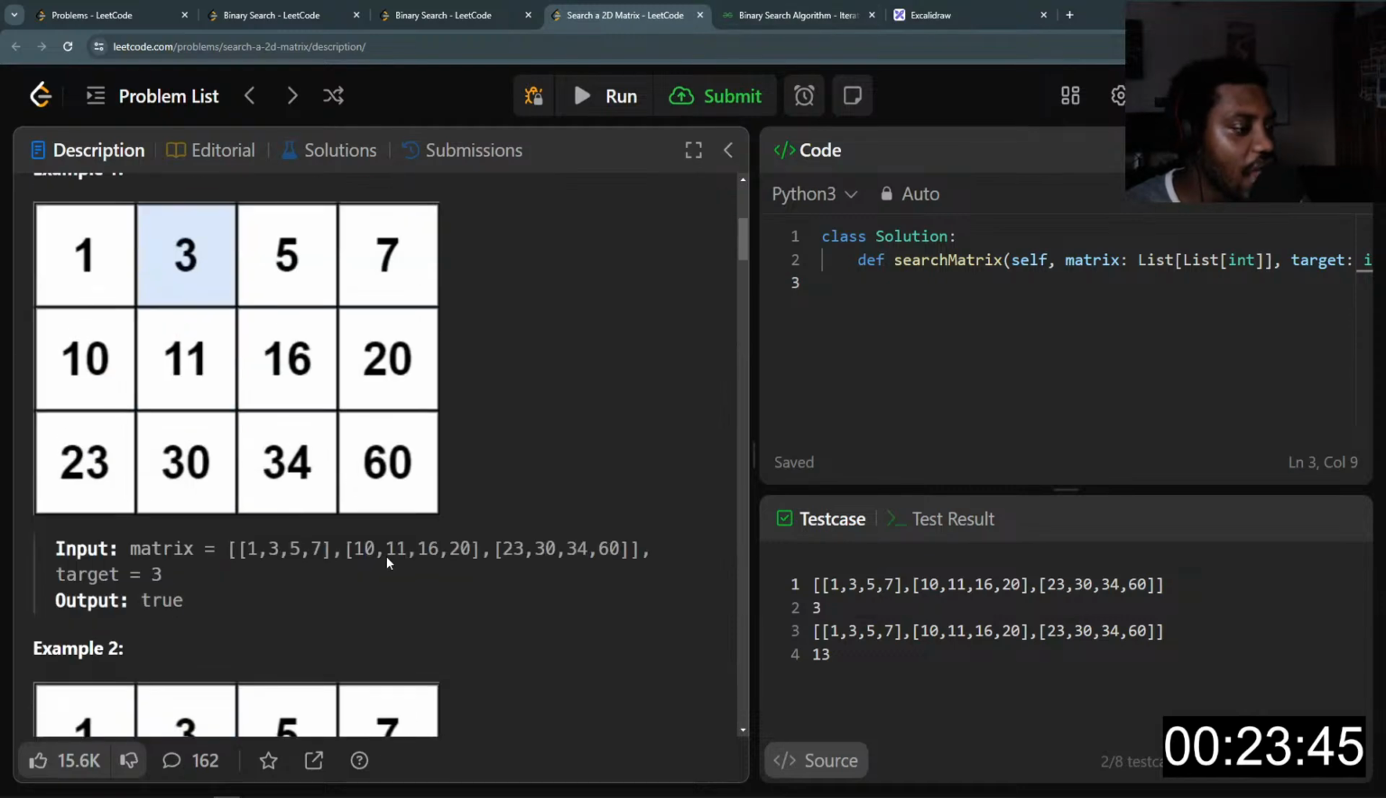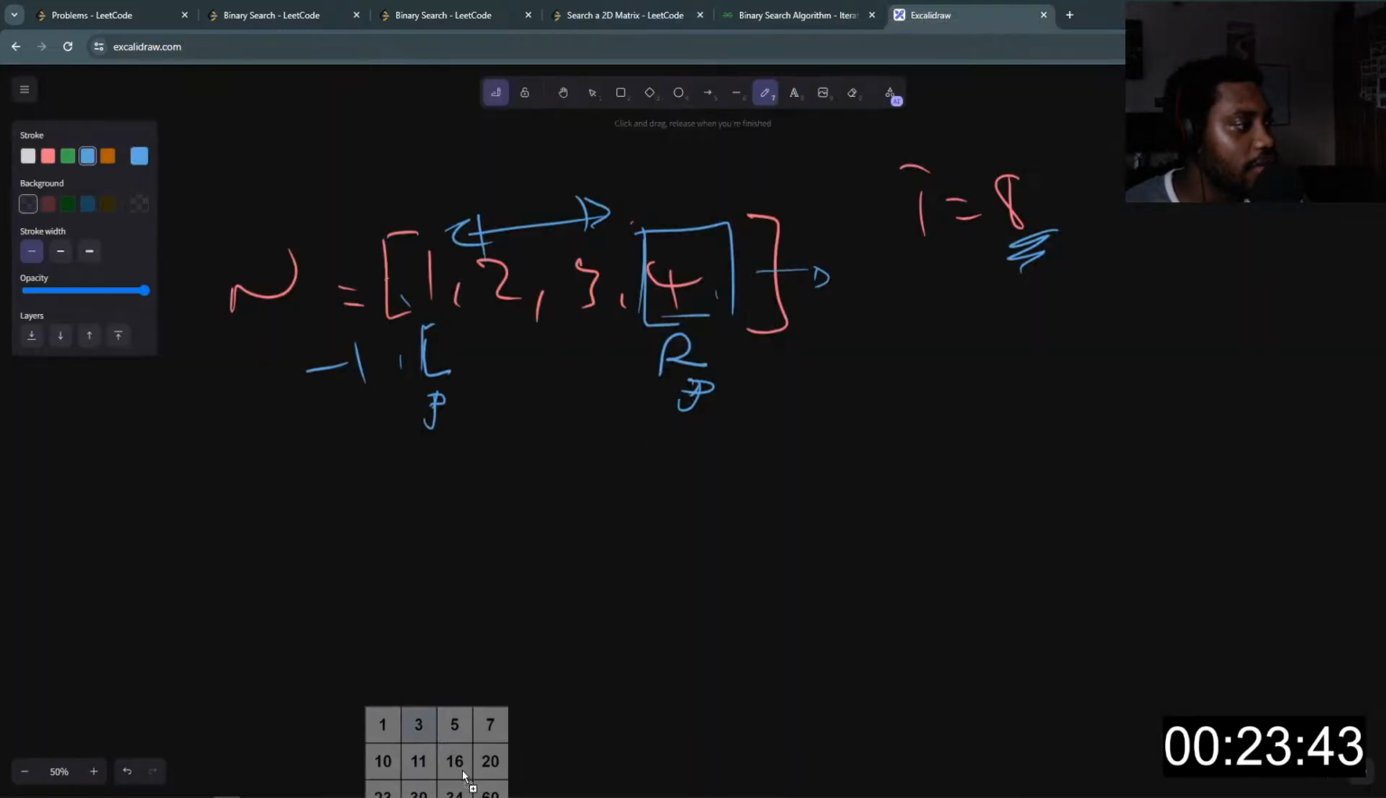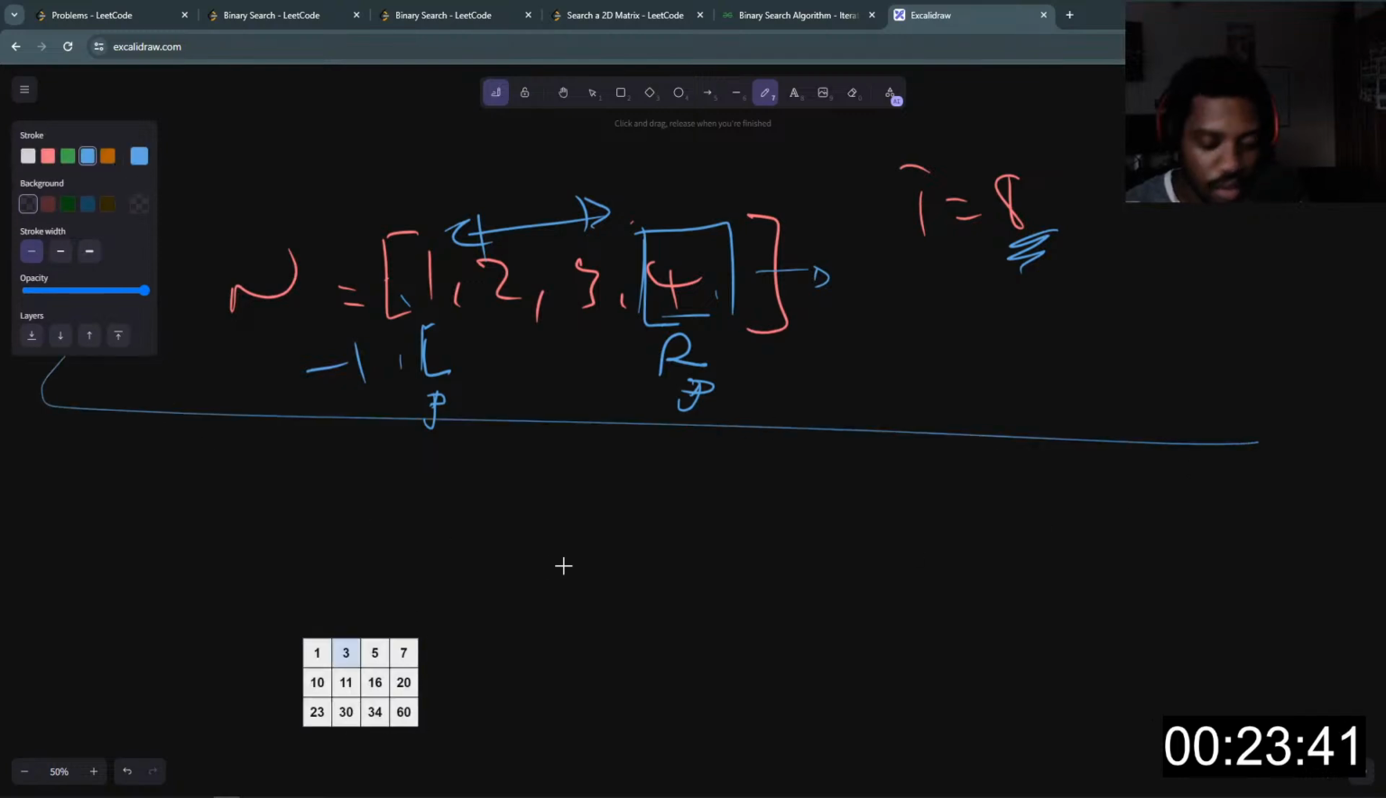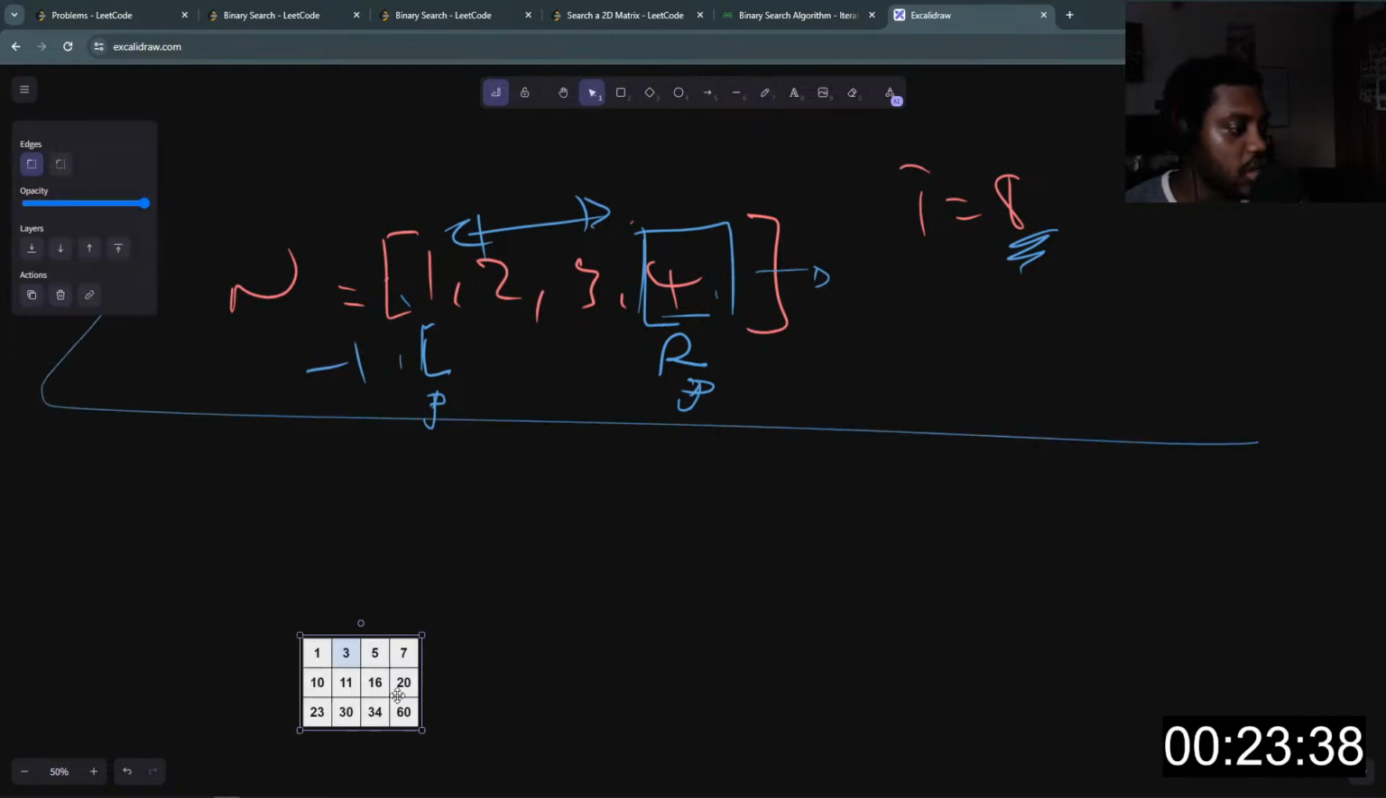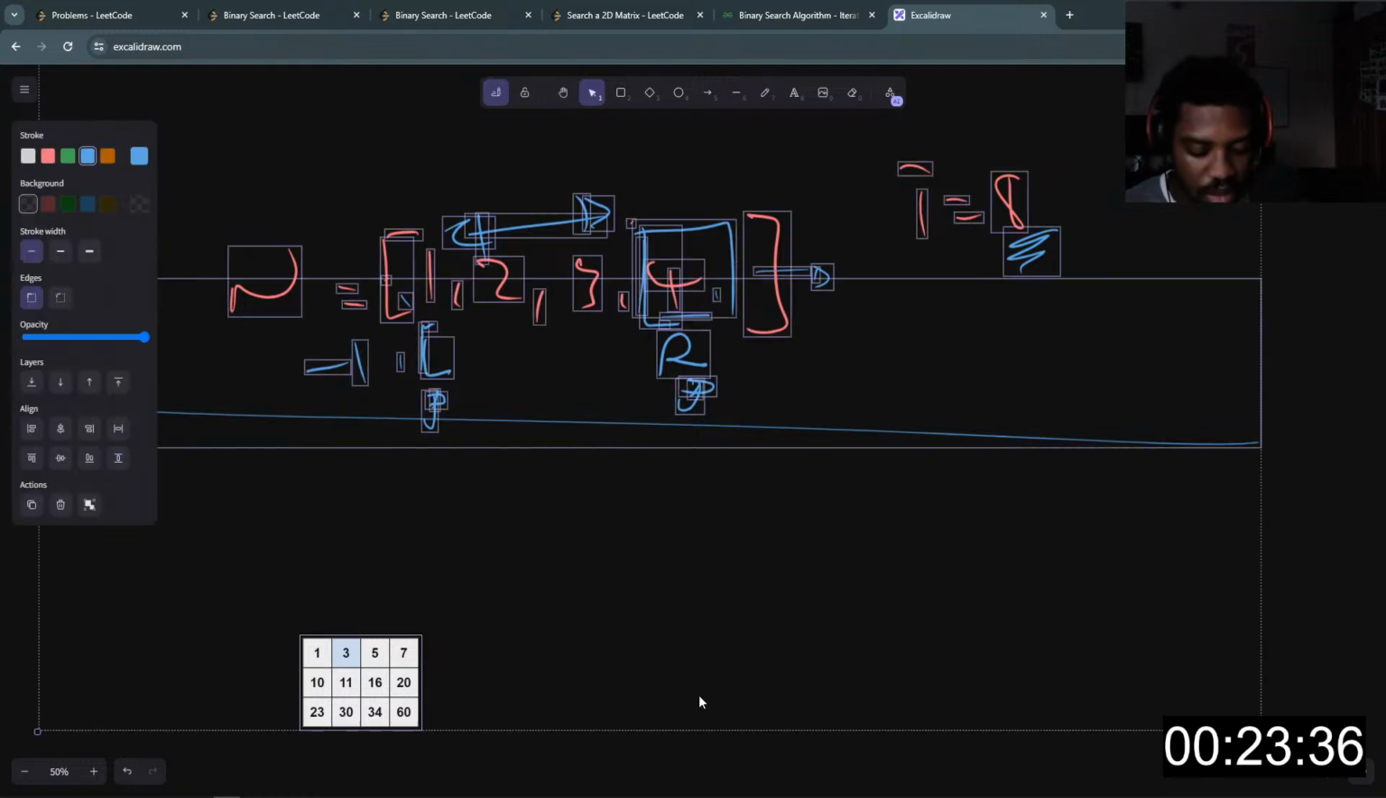So let's start with this, right? So we are given a grid, or in other words, and let me delete this.